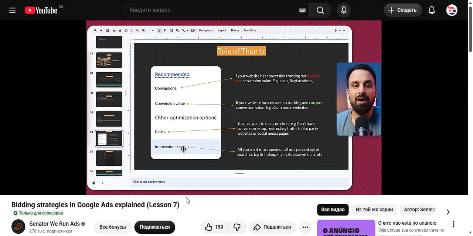Or some companies who have very high ticket value, for example, these consulting firms, because if they get the conversion, their revenue is like hundreds and thousands of dollars. So they don't really care about conversions and they don't get a lot of conversions. For example, to run a conversion specific campaign or a conversion value specific campaign, you should have at least 5 to 10 conversions every day. But these guys, they get one in a week from this campaign. So that's when they use impression share.